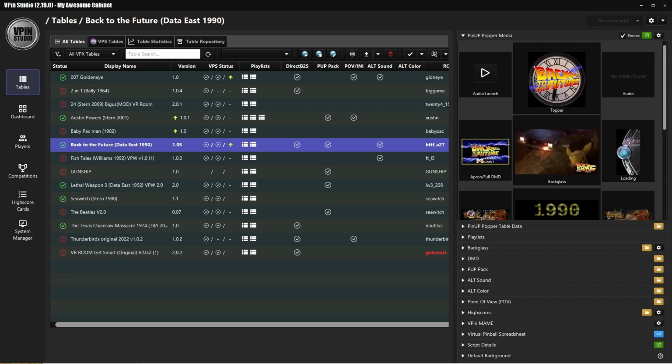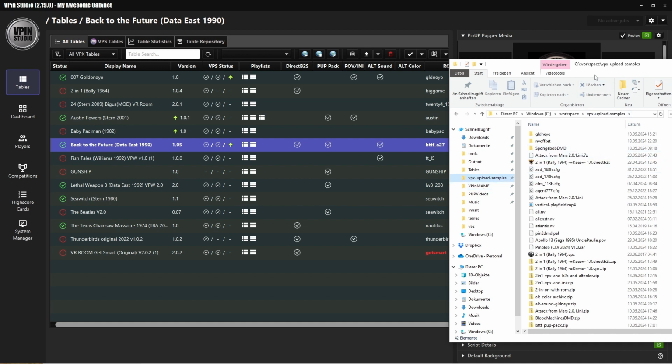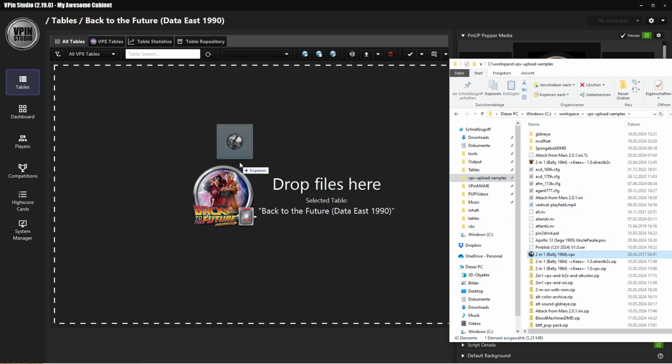and I can show you this with some prepared files I have. For example, we start with a rather simple case. We only want to upload a simple VPX file. So what we can do is we select it in the Explorer, just drag and drop here into this drop area. And as you can see, the background changes and shows you the selected table in case you upload an asset for the selected table. Here in this use case, we upload a new VPX file, so the selection doesn't matter.